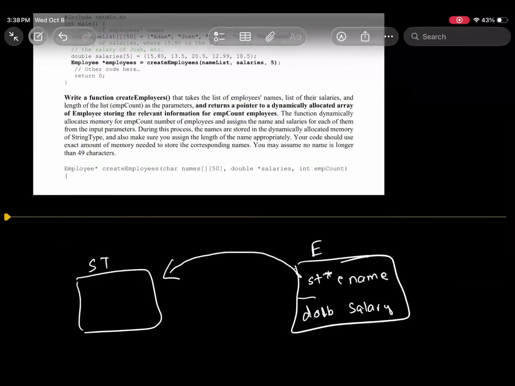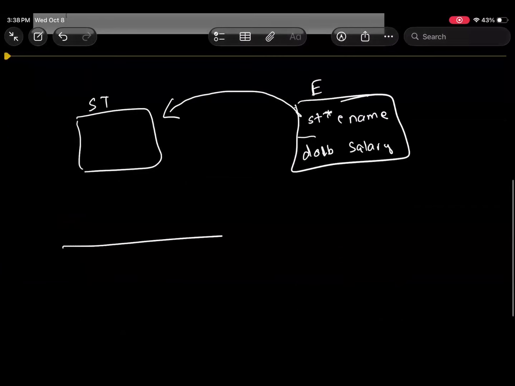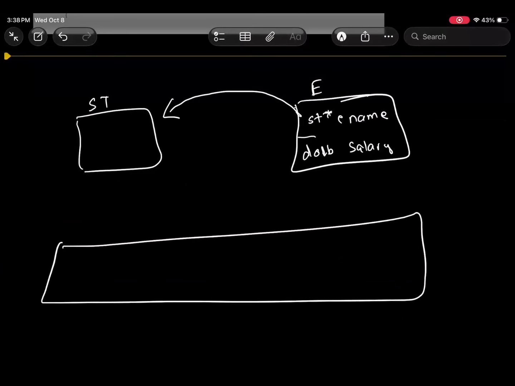So what we need to do is we first need to create an array of type employee. So let's just do three. Let me redraw this.